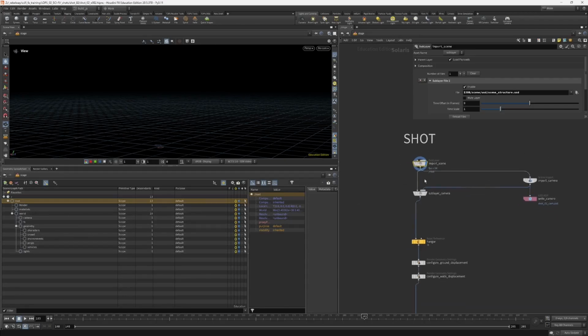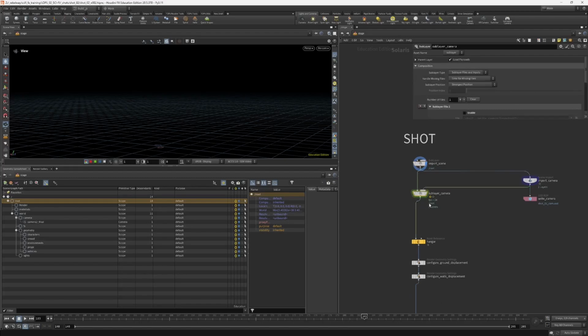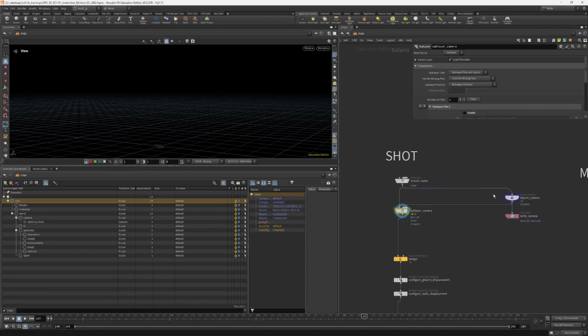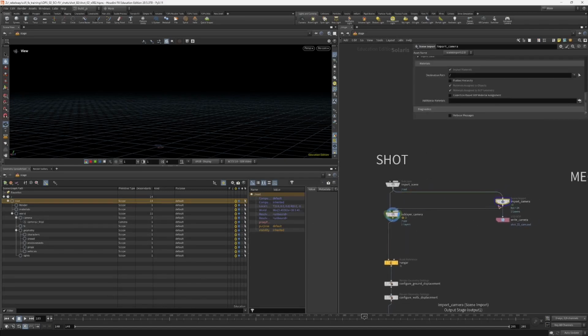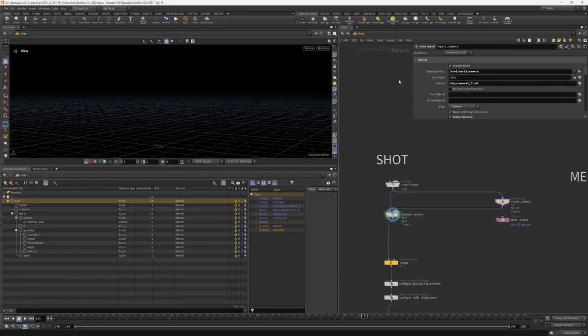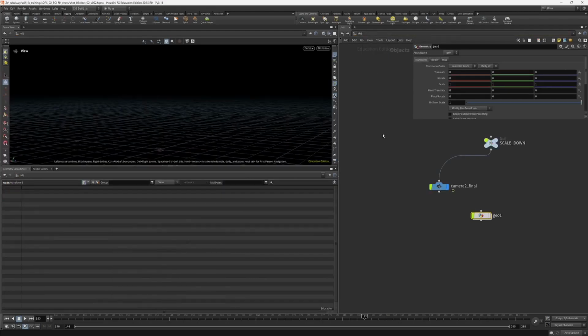Going one step down into our sublayer, as soon as I select that, you can see now under my camera, I've got this camera 2. The camera is coming in from a scene import, and this scene import is pointing to an object level scene camera that's been imported. So if we go to object level, we can see we've got a camera.